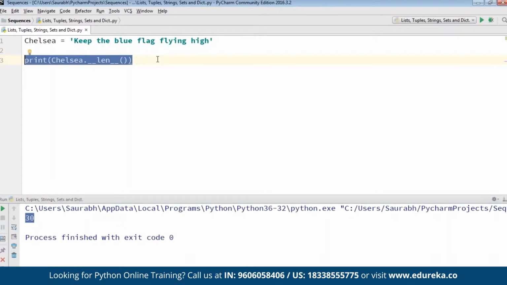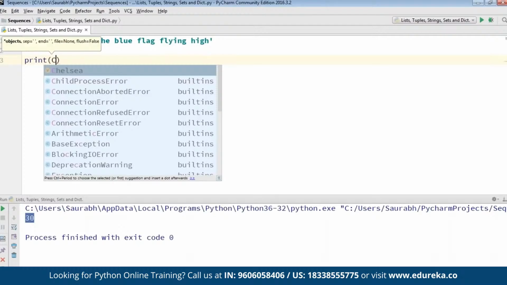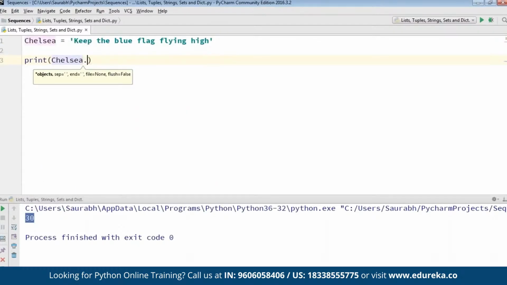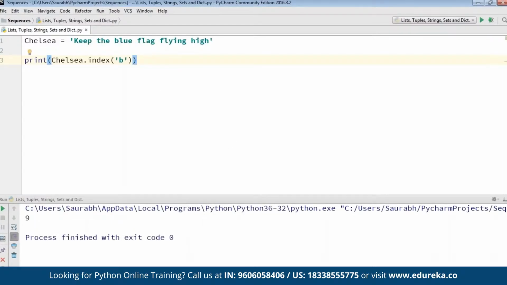If I want to locate a particular character inside a string, I'll type in a print statement, then the name of the string, that is Chelsea dot index, and in the parentheses write the character. So if I want to see the index of B, let us see what happens. Go ahead and execute this. It is present at the 9th position. So this is how you can get the index value.